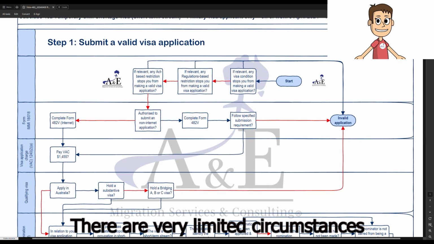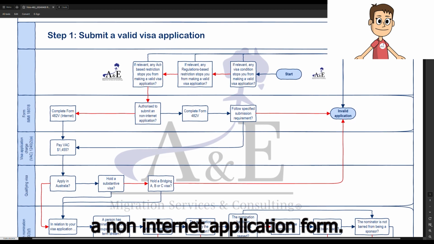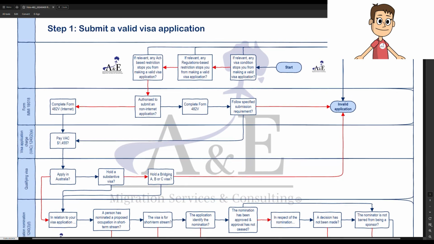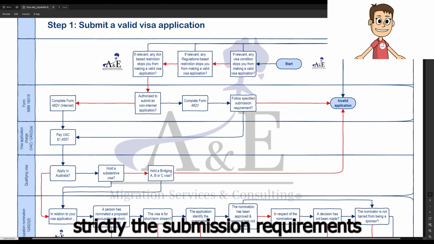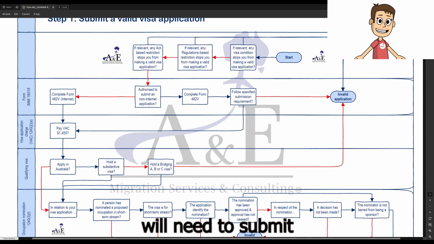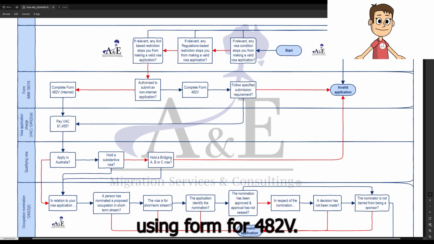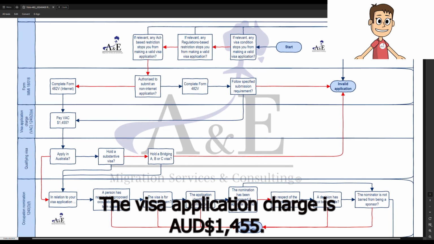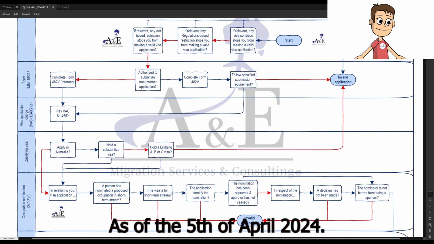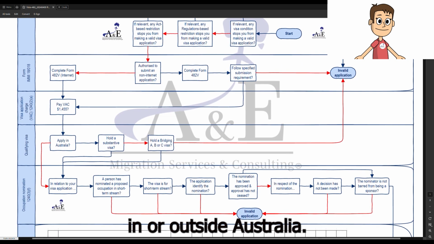There are very limited circumstances in which you can submit a non-internet application form. If you are authorized to submit a non-internet application form, please ensure that you follow strictly the submission requirements from the department. Most of the applicants will need to submit an internet application using Form 482V. The visa application charge is $1,455 as of the 5th of April 2024. You can either apply for this visa in or outside Australia.